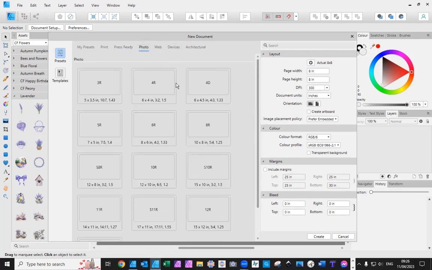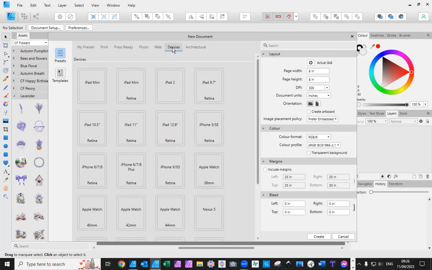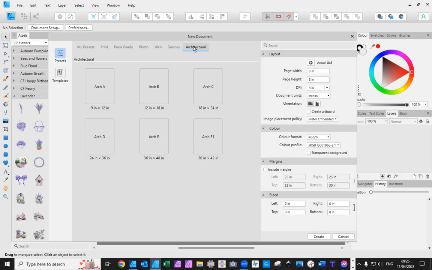You've got photo. These give you the 6x4, 5x7. So these are the sizes that usually come when you buy ready-made photo paper, cut photo paper. You've got website for those that design websites. You've got devices. If you're going to bring it up on an iPad or an iPhone or an Apple Watch, you've got the different sizes. Then you have architectural. These are the ones that architects might want to use, like the 12 by 18 inch. They'll have big printers, 30 by 42 inch, and they are the ones that they would need to use.